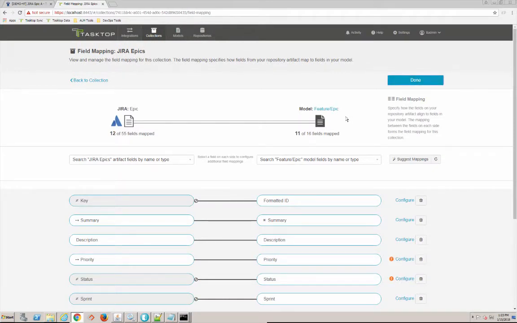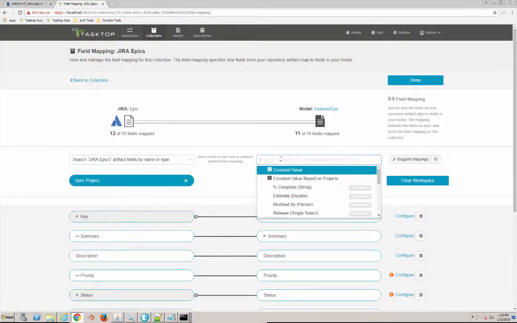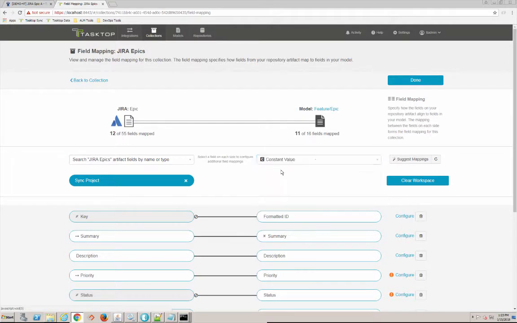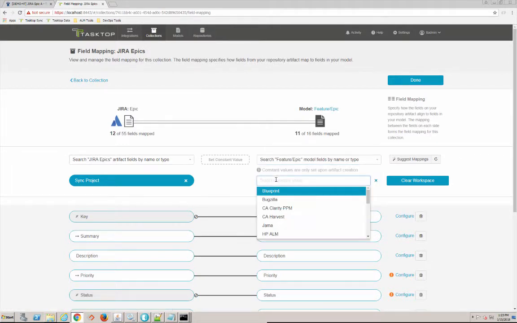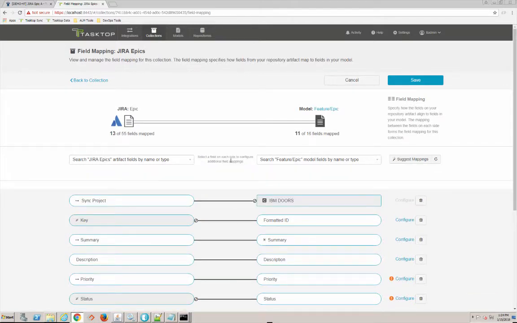Okay, that's done. We've got one more required field here, sync project. And this is going to be a constant value. So sync project is a custom field that we happen to have in our demo environment. You're probably not going to have this custom field, but you might have others, so it's good to see how you handle this. So every time a new epic comes into JIRA, it's going to have this value of IBM DOORS, just so we know where it came from. Okay, so we're done there.